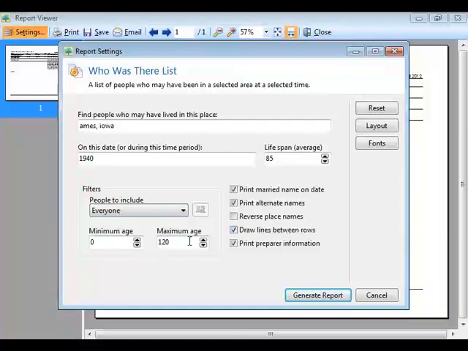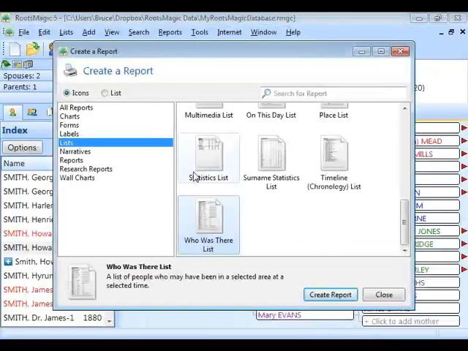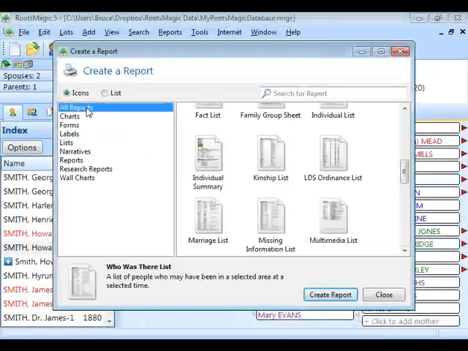You can choose minimum age and maximum age. So if you wanted to say, I only wanted people who were between the age of 16 and 30 on that date in that place, you can do that as well. Okay, so that's the who was there list. Okay, so that covers the 3 reports that we've actually done full webinars on. So if you want to see more details on those, I recommend checking out the webinars on those particular reports.